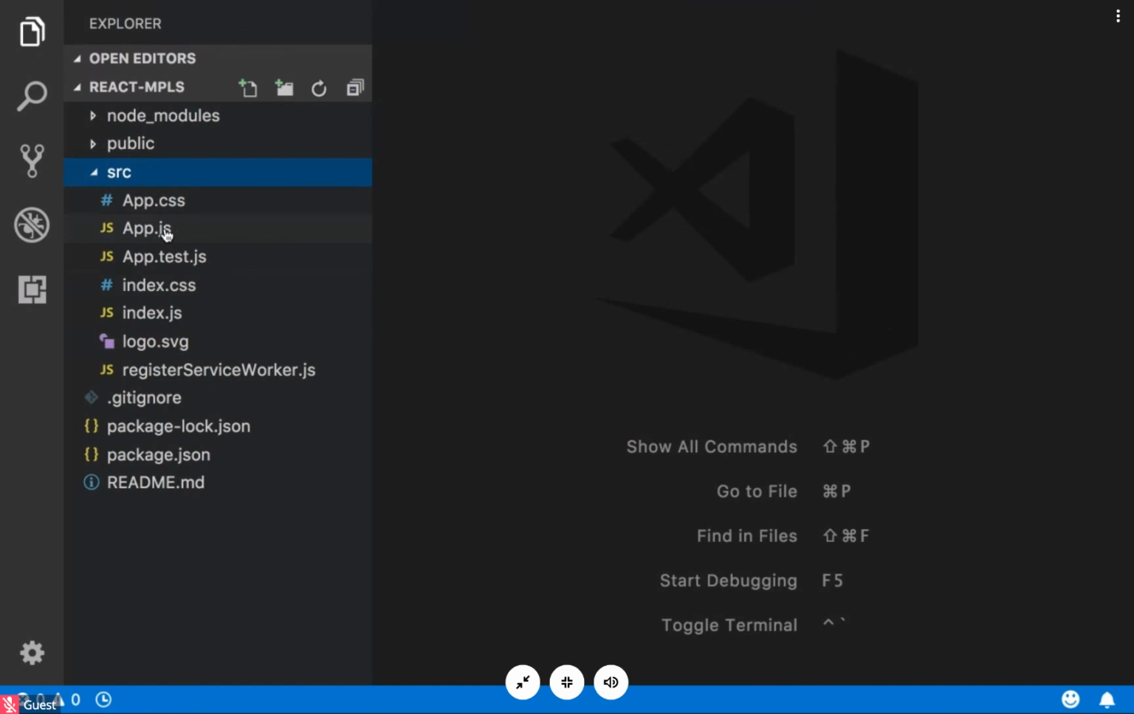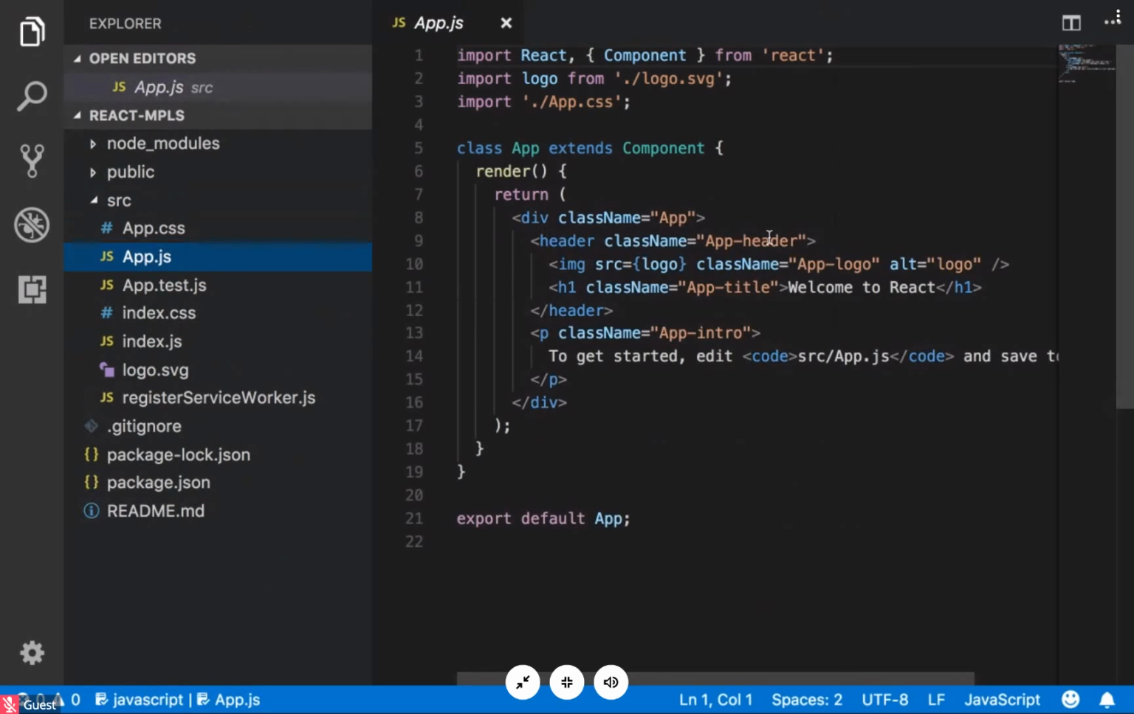So inside of here, I can take a look at App.js. And App.js has all of those things we were just seeing. And even if you're not super familiar with JavaScript, yep, thank you.